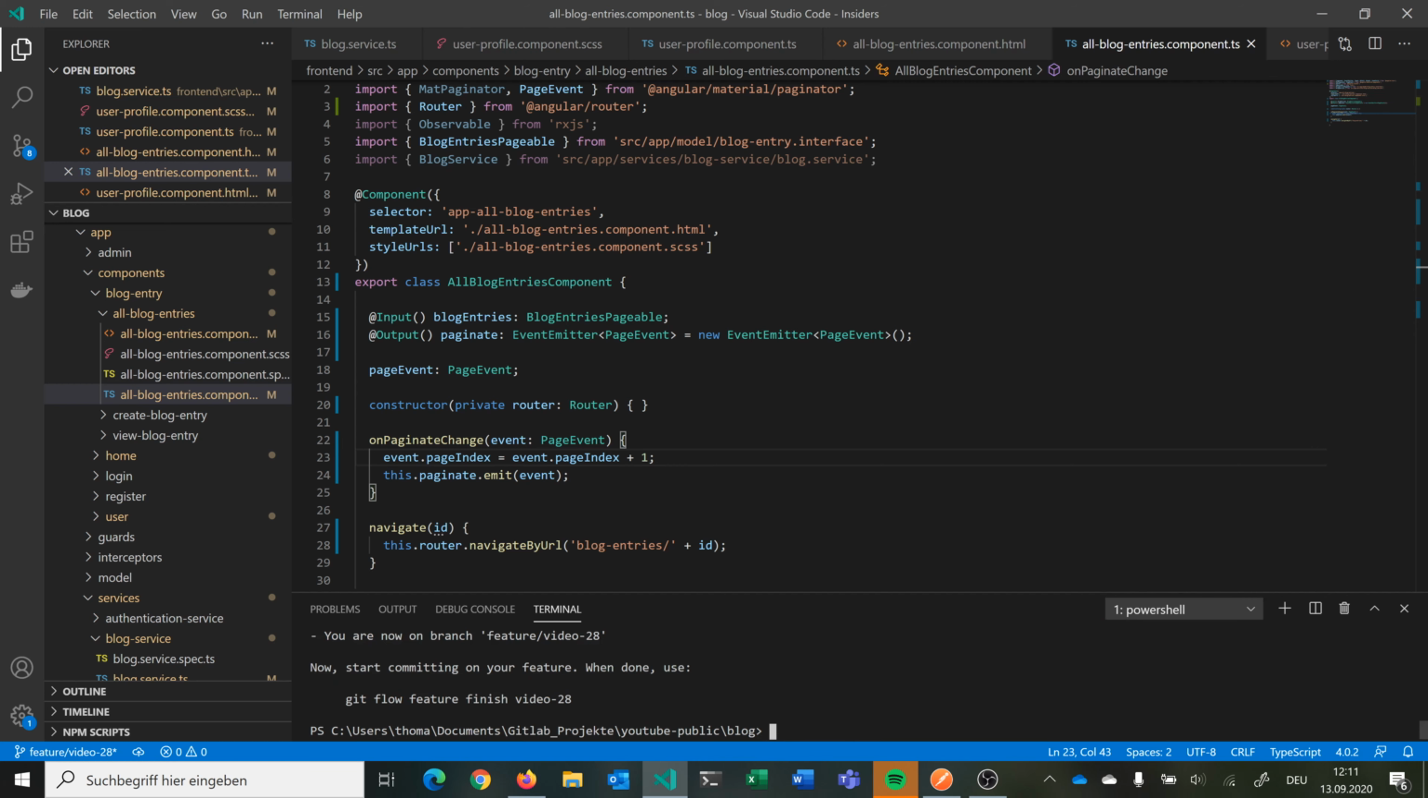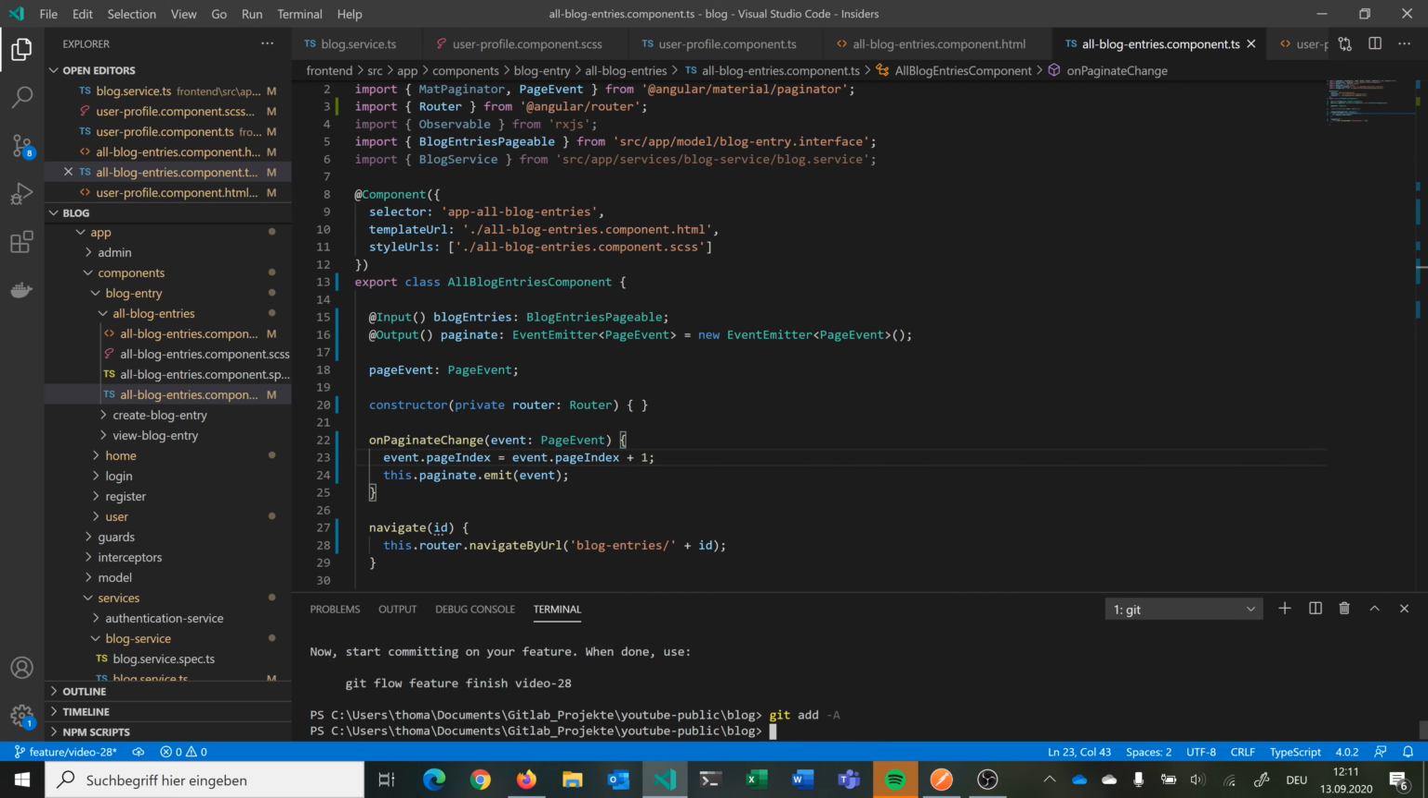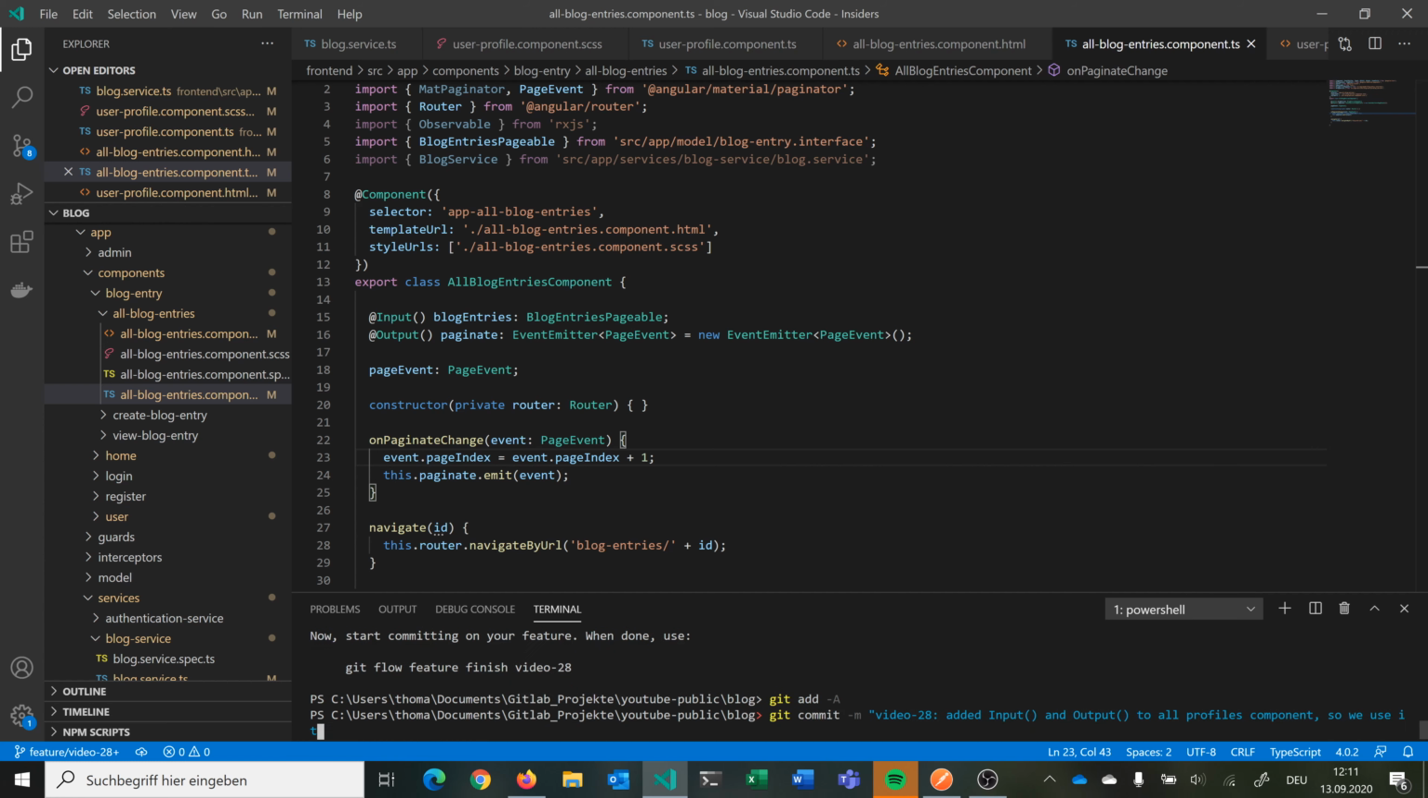And we can stop everything, and then we can just say git add -A, and then we want to have a commit message. Let's say V-28 added input and output to all blogs component. So we use it as a directive for the home component and user profile component.